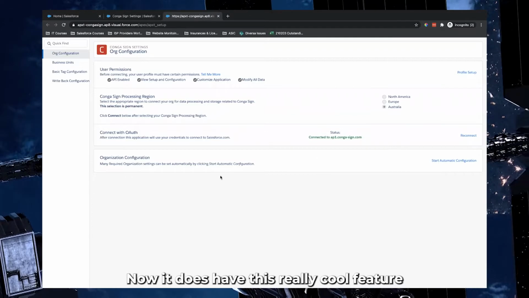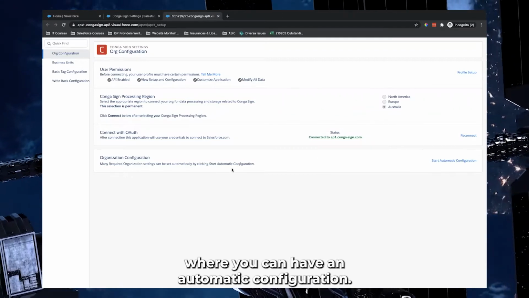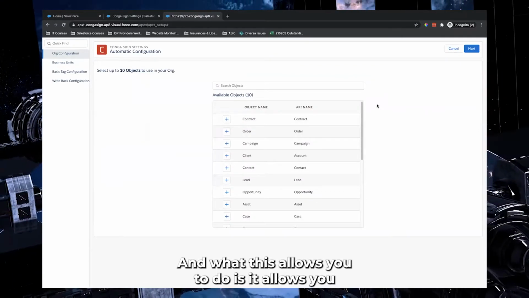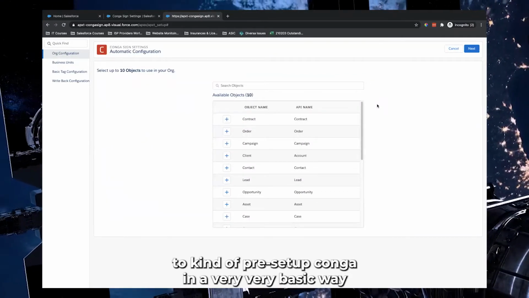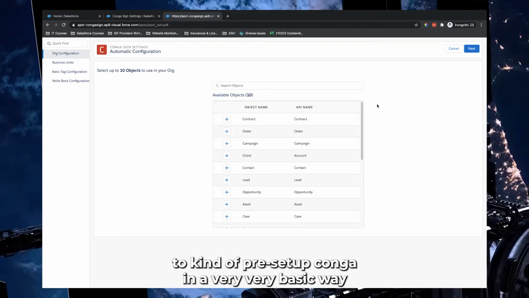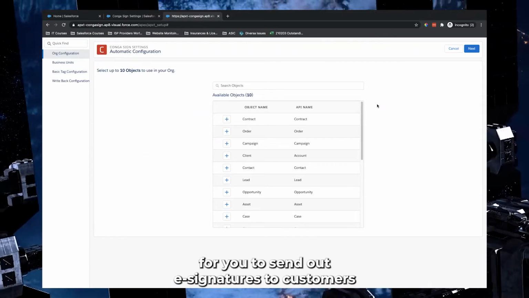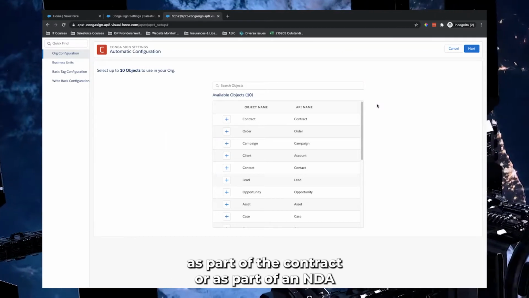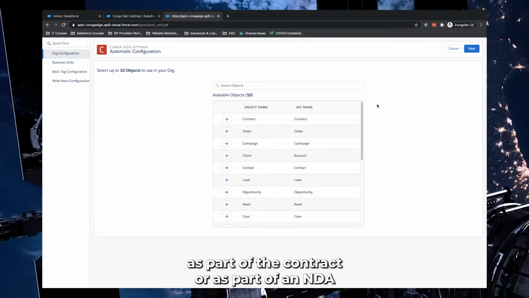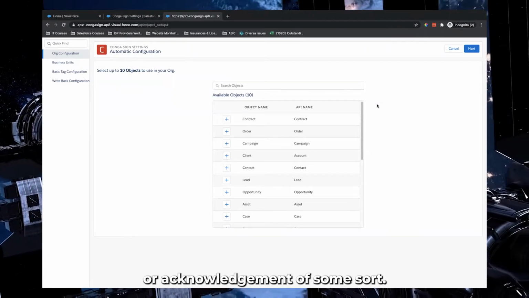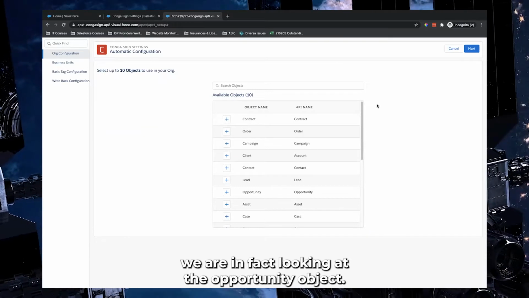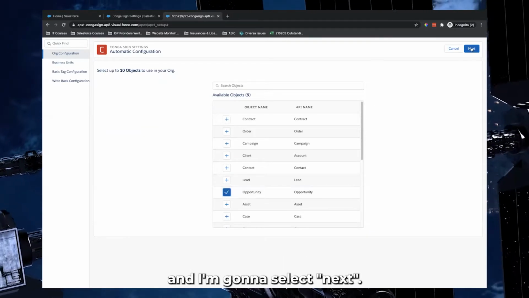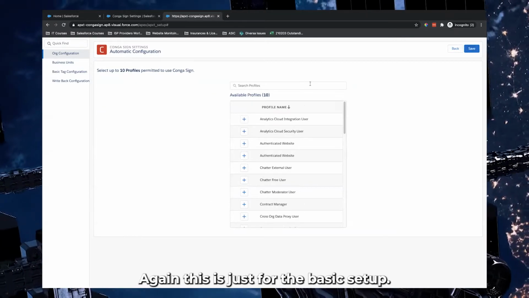Now, it does have this really cool feature where you can have an automatic configuration. What this allows you to do is pre-set up Conga in a very, very basic way for you to send out e-signatures to customers as part of a contract or as part of an NDA or an acknowledgement of some sort. So as part of this use case, we are in fact looking at the opportunity object. So I'm going to select the opportunity object and I'm going to select next. Again, this is just for the basic setup.